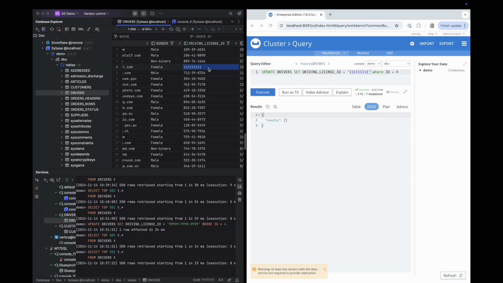Just refresh data on Sybase and data has already been moved there. So this is pretty much a quick demonstration of a bidirectional sync between Sybase and Couchbase, made easier thanks to Gluesync.